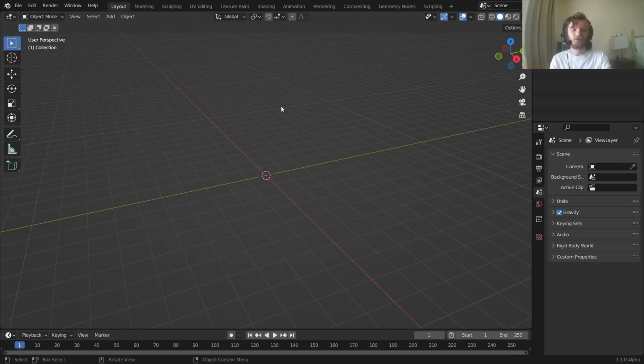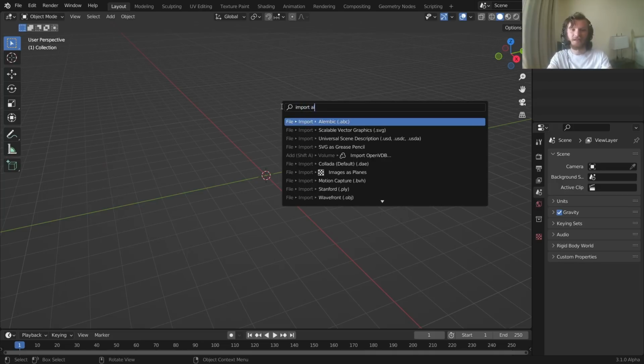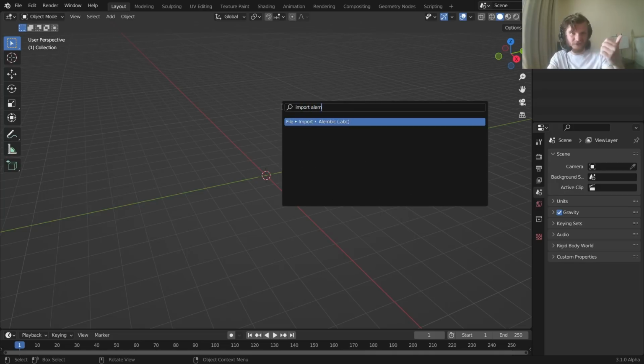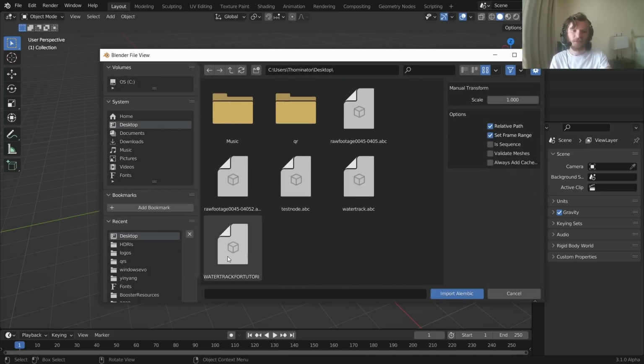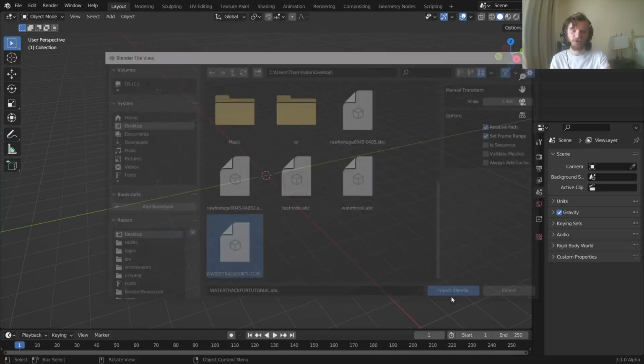So in Blender, delete everything. We are going to import in an Alembic, which is going to add the camera, so you can delete the camera. Import Alembic. Wherever you exported it, import it. So, water track for tutorial.